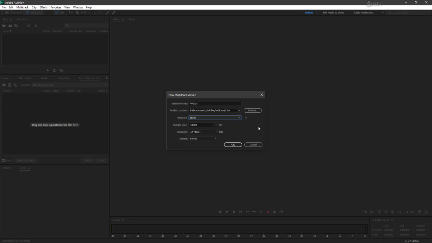It's going to add in some default tracks for us. And then sample rate, 48000 is fine. I'm going to go to 16 bit depth and stereo. So this is going to depend on the audio tracks that you record and what you think you need to use. I'm going to go ahead now and hit OK.